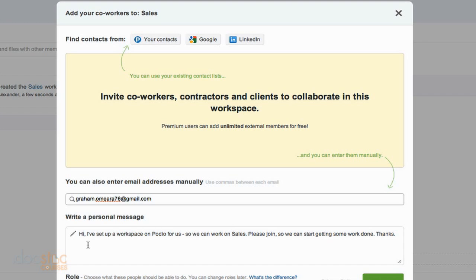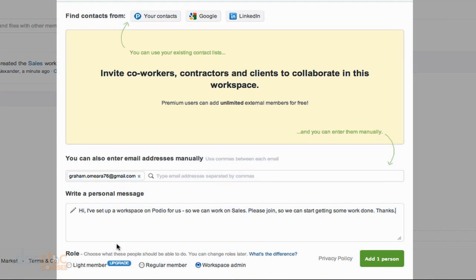By default, Podio has a message for you. It says that you've set up a workspace and you want that person to join. You can customize this message if you'd like. Then down here at the bottom, you can choose the role that you would like this member to have. Now, if you haven't upgraded to the paid version of Podio yet, the light member option will not be available.